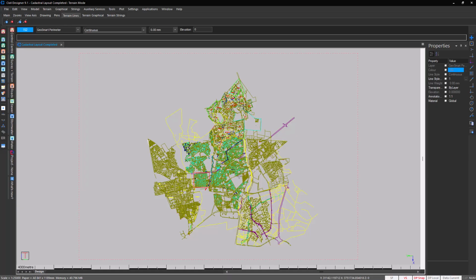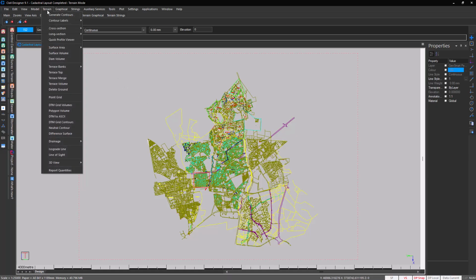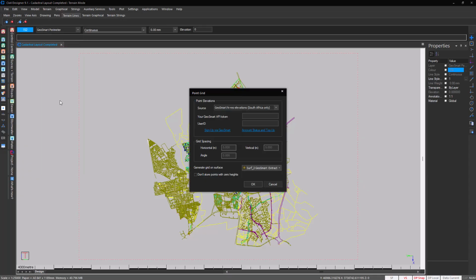Once our project is set up in our terrain mode, select the terrain menu, scroll down to Point Grid. Our point elevation source of choice in this example will be the GeoSmart High Resolution Elevations option. If this is the first time you're using the function, the GeoSmart API token and user ID information will be blank. We need to select the sign up via GeoSmart link, which will then direct us to the GeoSmart website.